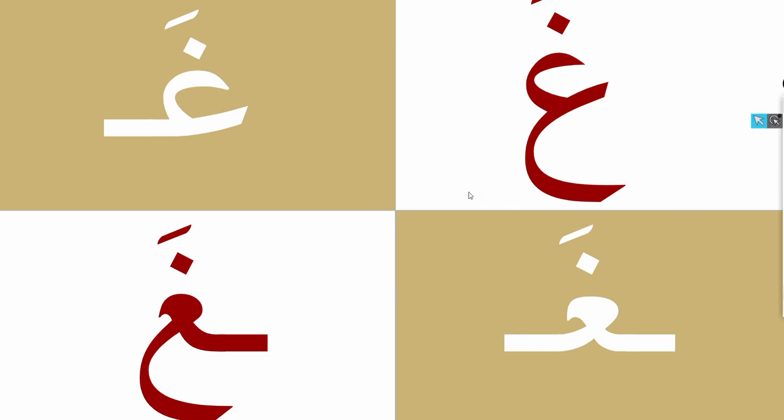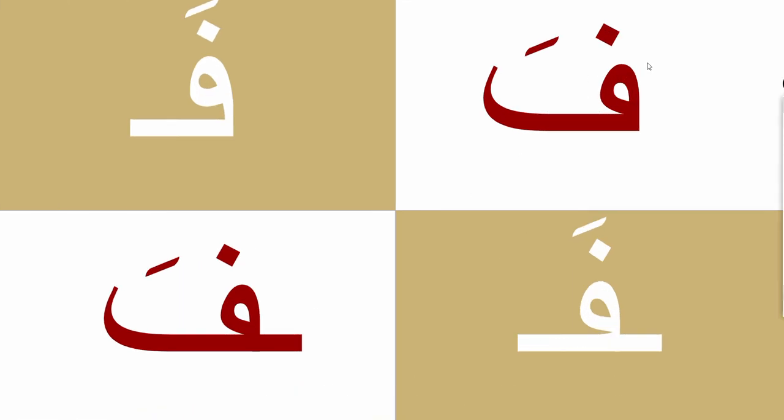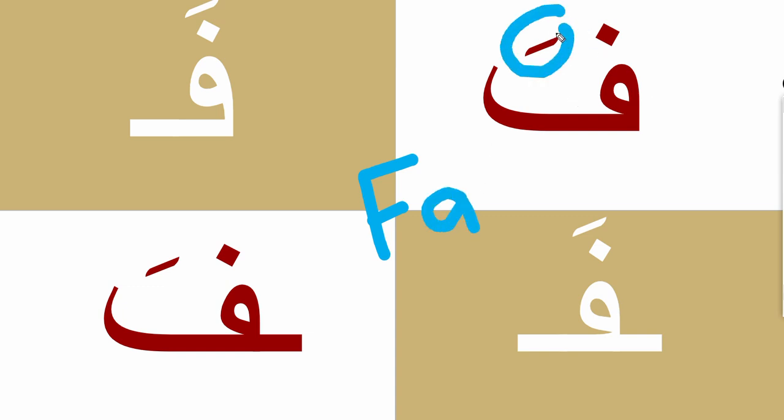Next one, F, F, the letter F. With fatha, it is fa. Can you see what we are doing? We just put in an A after the letter, but it's a small A. It's just like fa, fa, and we will know the difference between fa with fatha or fa with alif. Like this is fa, this is fa.